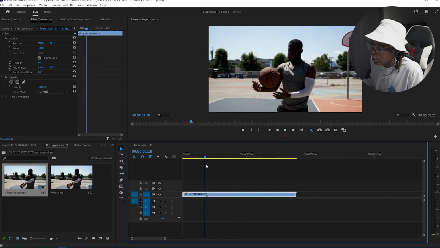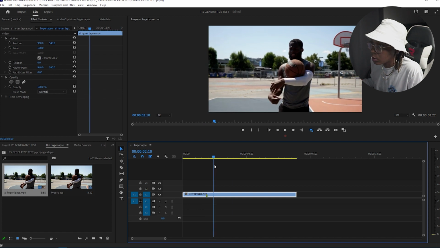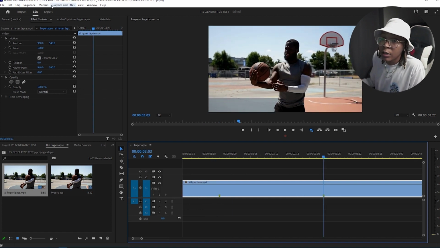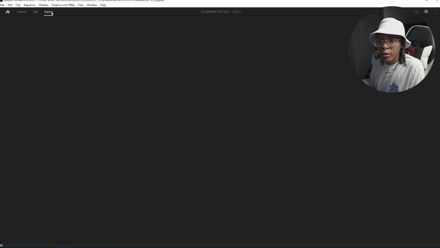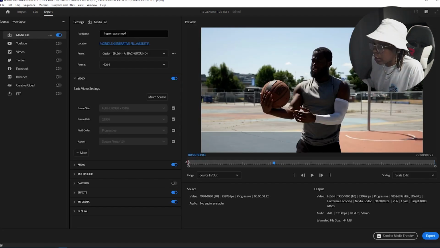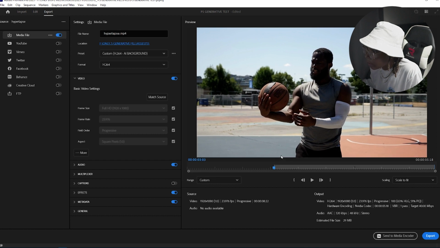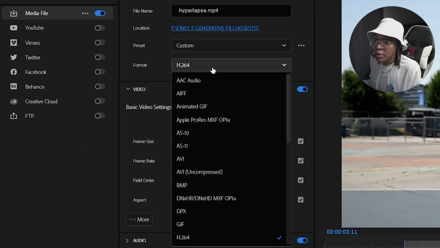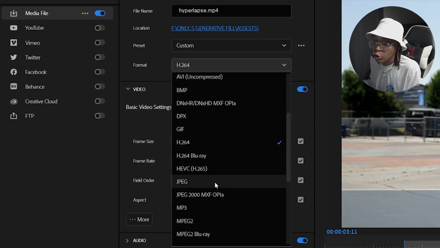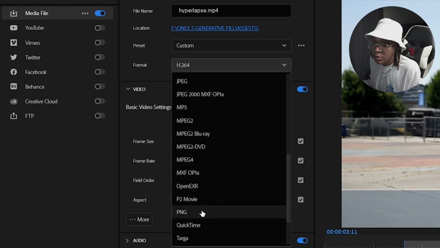I don't want it too long, like maybe 2 seconds. One, create another marker, right? Then you're gonna go up here to export the in and out points. Then you're just gonna move the in and out points to the markers that we have, right? You're gonna go up to preset format. You're gonna go down to PNG.